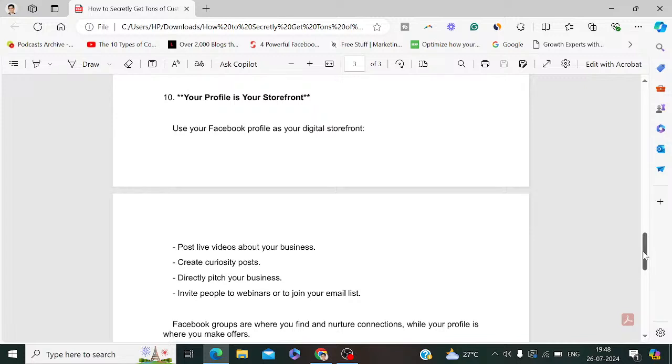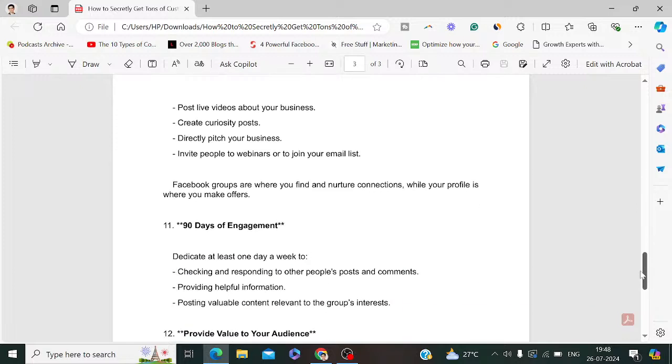Because once your target customers get connected with you on a Facebook profile, there you can have a mix and match combination of your Facebook posts. That's very important here. So Facebook groups are where you can find and nurture connections. See, social media is all about building relationships, nurturing those relationships. Ideally, your Facebook profile is where you make the offer, right? So these are the pointers you have to keep in mind while you're following this particular process.